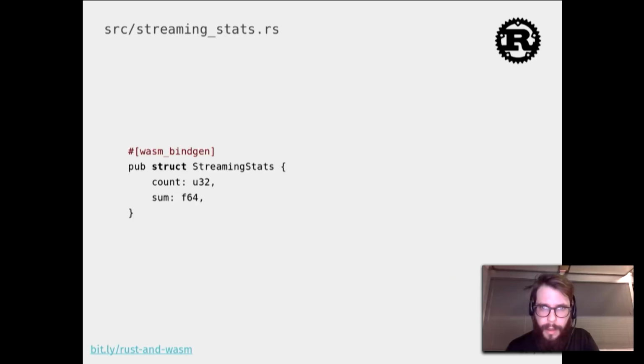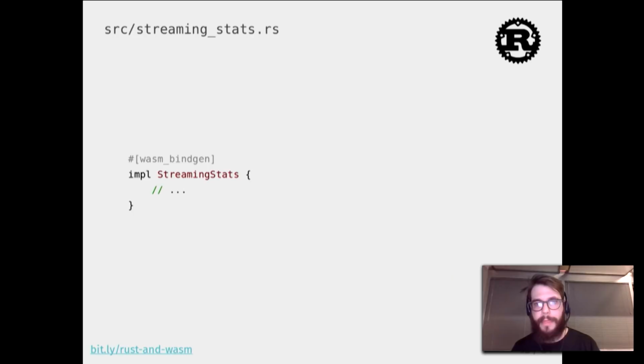So let's take a look at what writing the Rust code for implementing streaming stats looks like. So again, we expose functions from Rust to JavaScript by putting the wasm-bindgen annotation on it. Exact same way, we put the wasm-bindgen annotation on a public struct in order to expose it to JavaScript. And this is really all that you need in order to get an ES class in the generated JavaScript glue. But of course, we want to have some methods and a constructor. So to expose methods, once again, we put the wasm-bindgen annotation on an impl block. Impl block, for those of you who don't know Rust, is just where methods for a struct go. And then any pub method inside that impl block is going to be exposed to JavaScript as well as a method on the generated ES class.